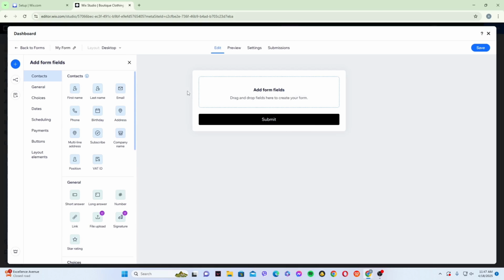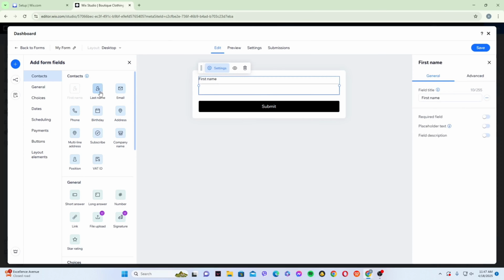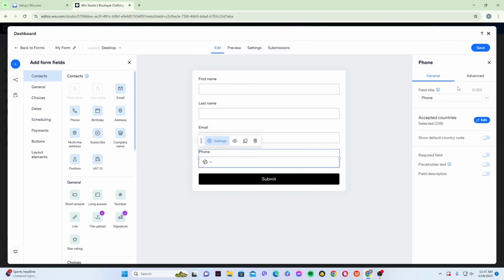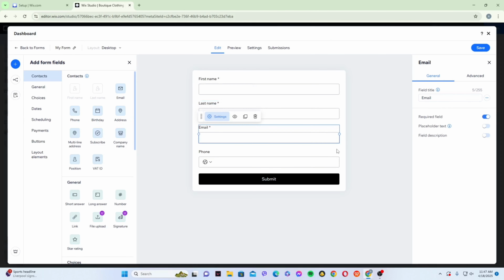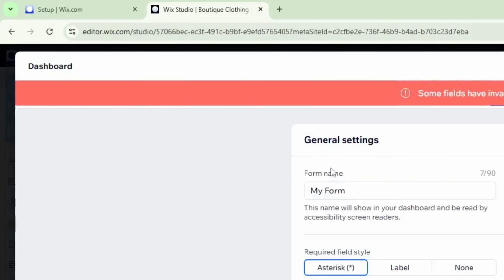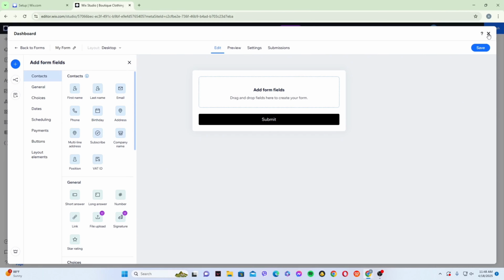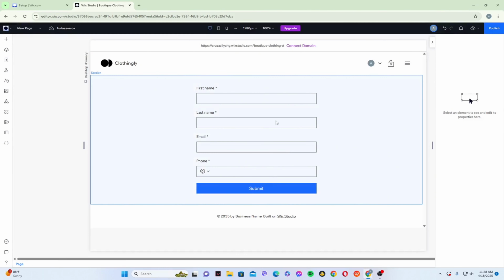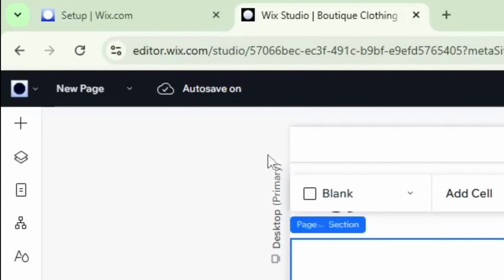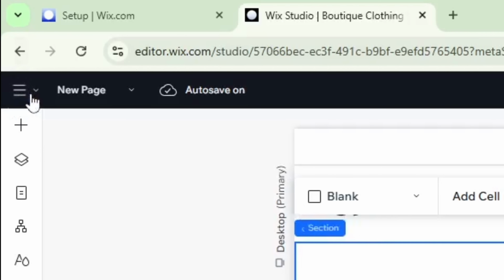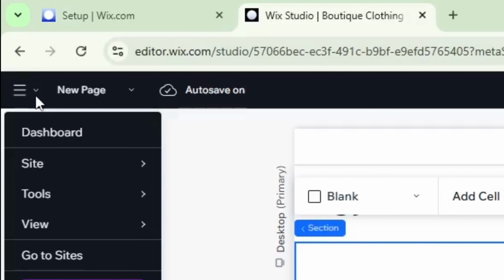In here, you can customize the form that you want, like name, last name, email, or phone. You can also rename your form, then just click Save. After that, click on the icon on the upper left corner and click Dashboard.